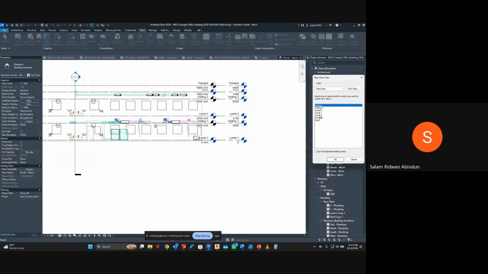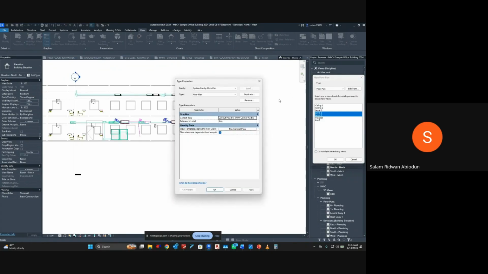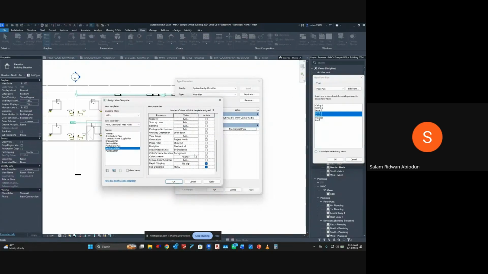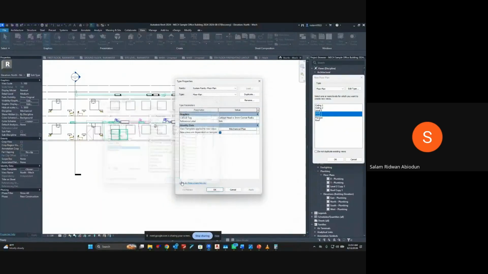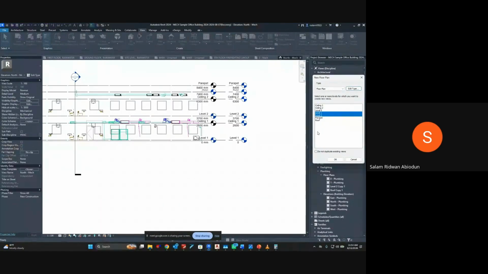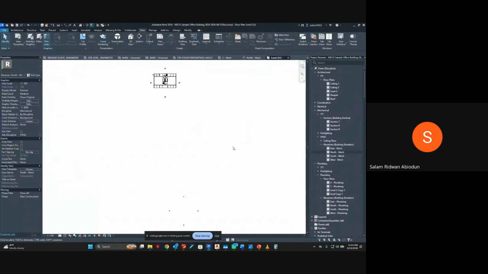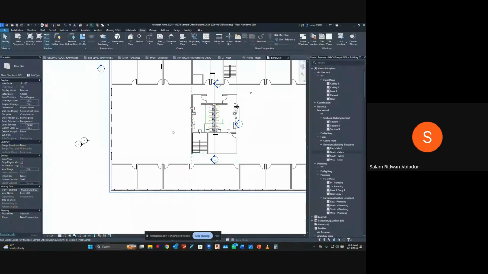Which level have you been using before? Is it level 1 or 2? Because I'm very sure this has just 1 to 2 levels. So you're just using level 1 and 2. Okay, let me just use 1 and 2. Let me use 1 and 2 mechanical. Let me change this to firefighting. So what I will be creating now is the floor plan.